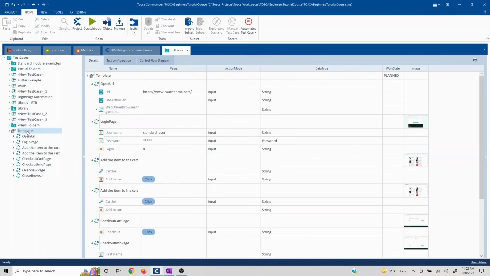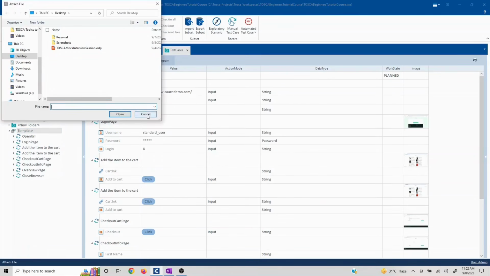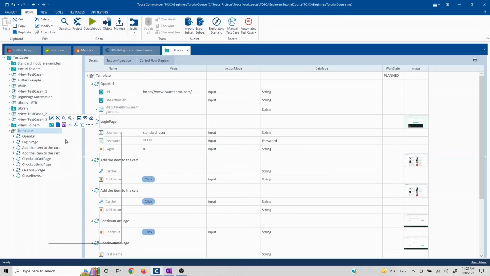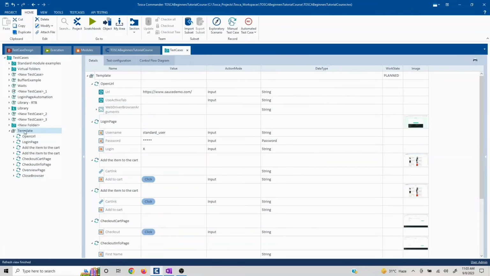In case we want to validate that the association has actually been done, we can right click on the template, and here you will see the option jump to schema definition. If I click on this, it is going to navigate to the test case design which we are referring. If it is referring to the correct test case design, we have linked it properly.